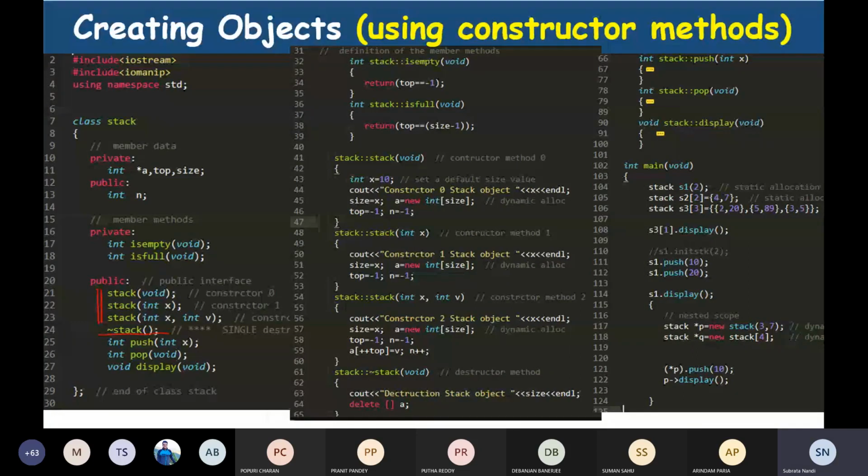The only thing is, because in C++ we can overload methods or functions, this constructor, whose name is the same as the class name, can be overloaded. So we have got three constructors: one that accepts no arguments, one that accepts a single integer argument, and one that accepts two integer arguments. Because of this, it is possible to create a particular stack object in multiple different ways. So these are some of the ideas; you can have even more flexibility in your class definition or class implementation.